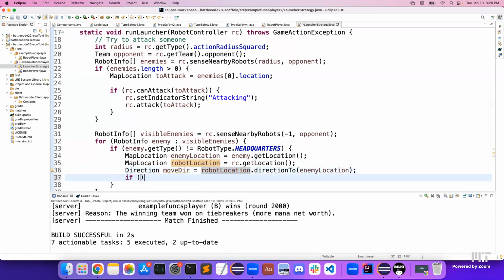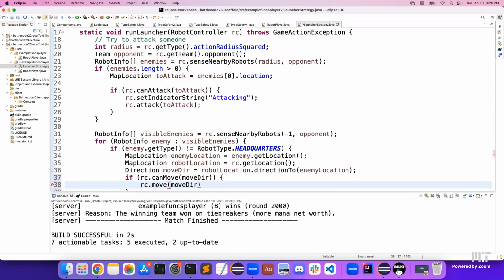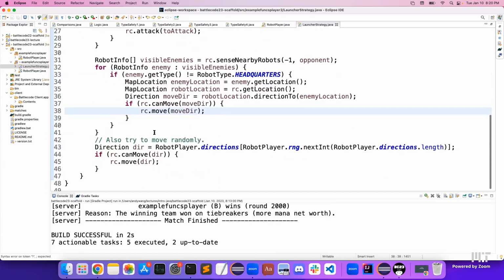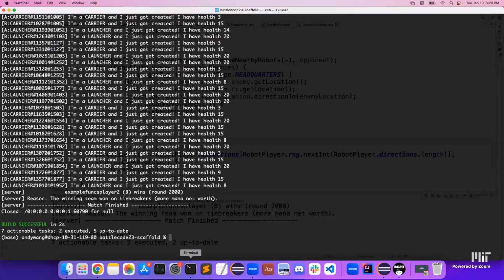So now let's try moving in this direction. rc.canMove(moveDir). Actually, Eclipse very smartly autofills for me. Half the time it's not very smart and I have to delete it, but sometimes it hits. If it can move in the move direction, we're going to move in that direction. This code is really all we need in order to make our robot a little smarter. So let's try hitting run and let's see how this performs.